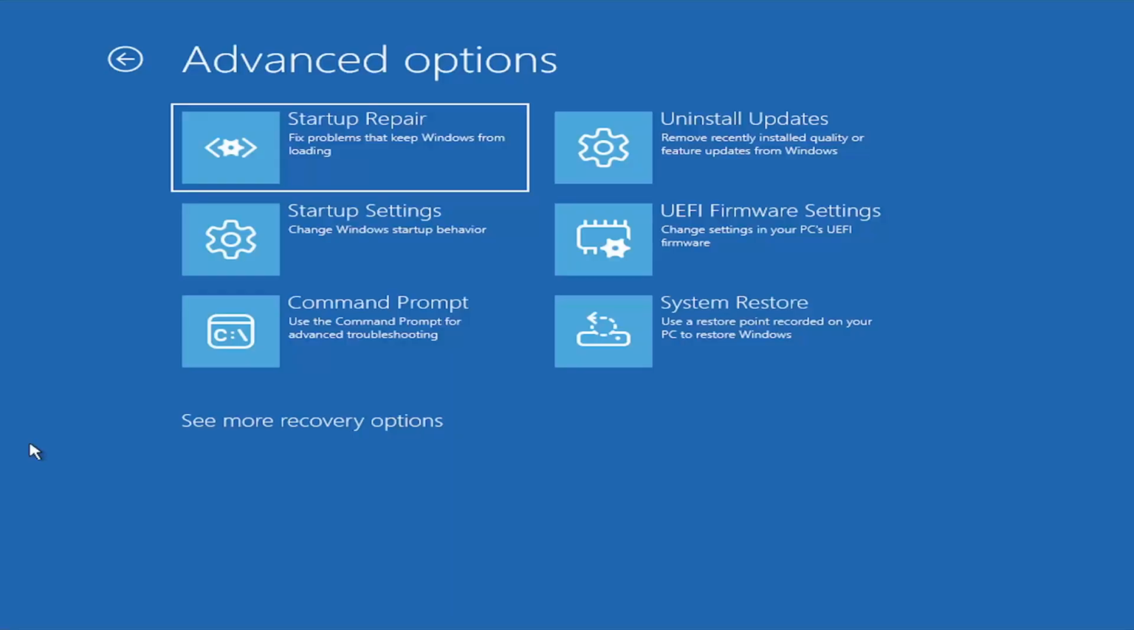Unless you're trying to recover files, in which case then you definitely can go into safe mode, but we're trying to actually recover our computer here. So I hope that makes sense.